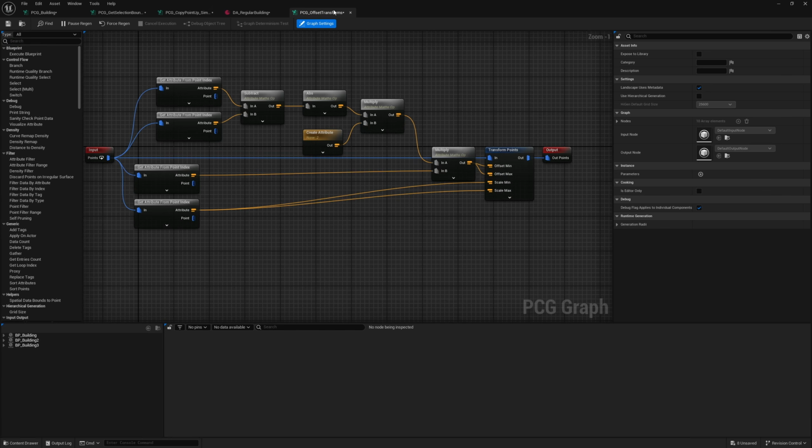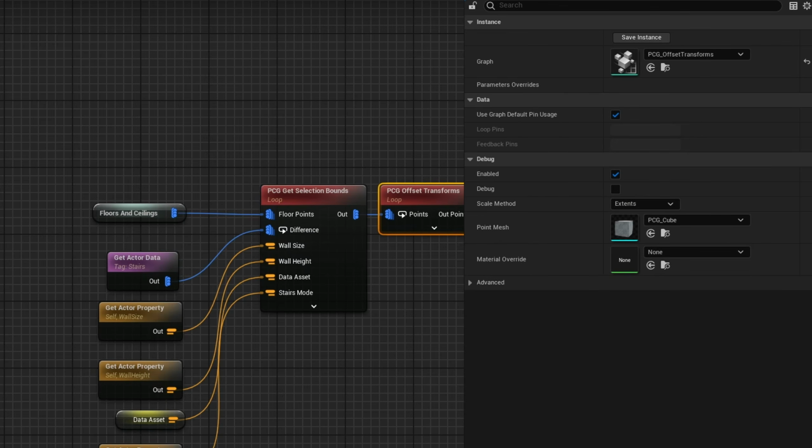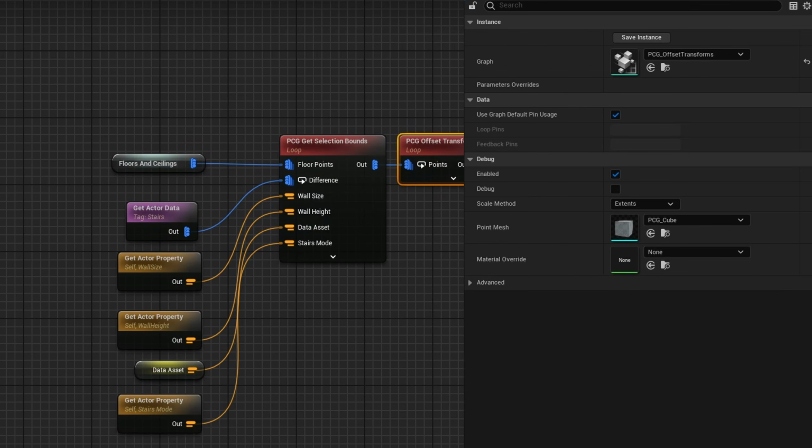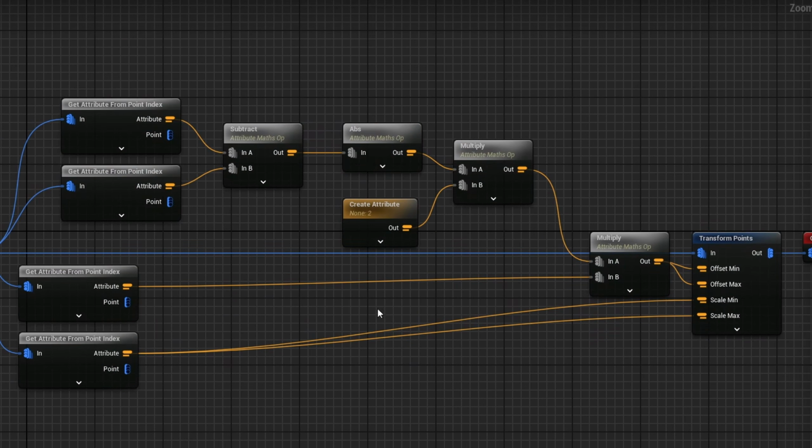I'm going to navigate to this offset transforms. I'm going to duplicate it and I'm going to suffix it with stairs. And then with it still selected here in our main PCG building graph, I'll go ahead and just press this graph to replace it. So now we have the stairs version. And I'll open up the stairs here. So this is exactly what we had before, but we need to make slight modifications.